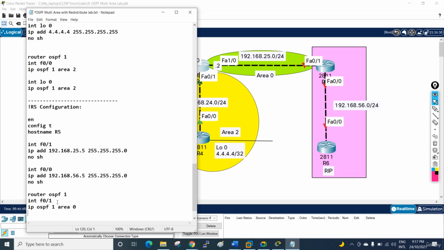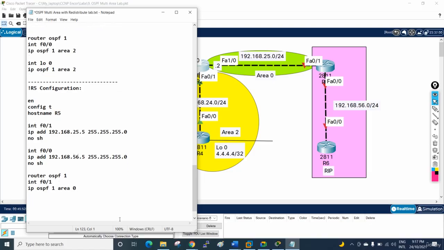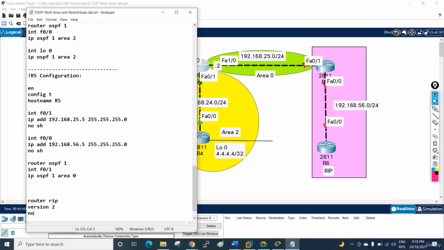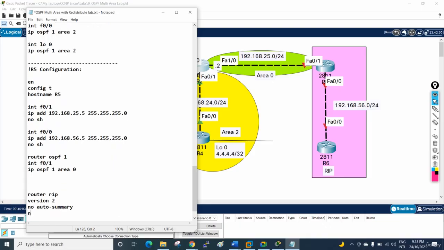So how can I enable RIP? Same as we did before: router rip, version 2, and after that no auto-summary, and then the network command. What is the network command? If you see, this will be the network command. We need to enable this interface, so we will write 192.168.56.0. This is the network command. We will do this one.